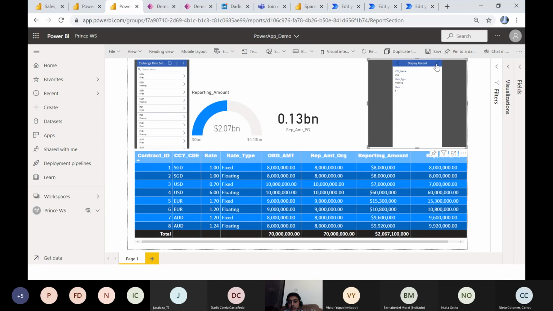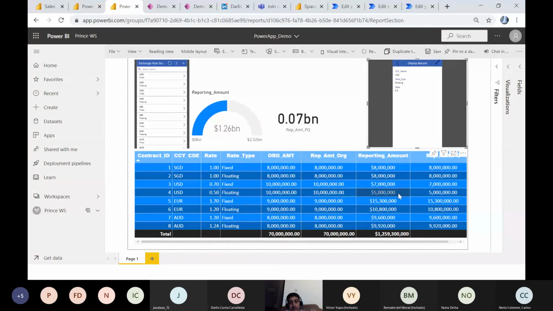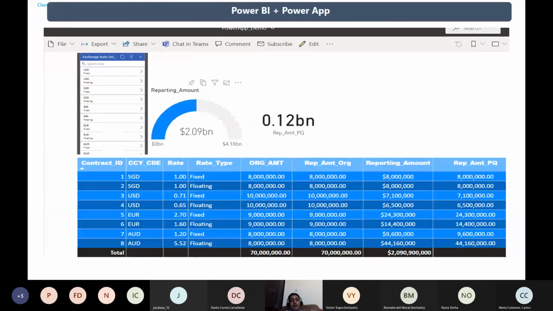Edit. It should be 0.5. I'll submit. See, it updated the record. It's gonna refresh this one as well. See, it refreshed it with the value. So you can imagine how quickly we can build the app and we can get things done for our users. So this is one part of the integration.